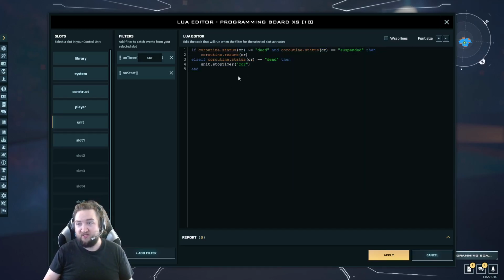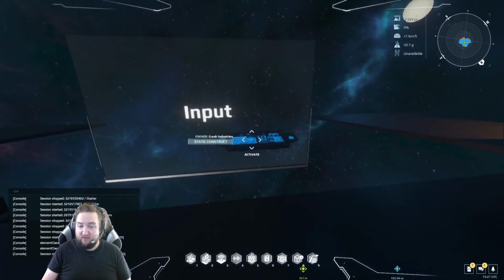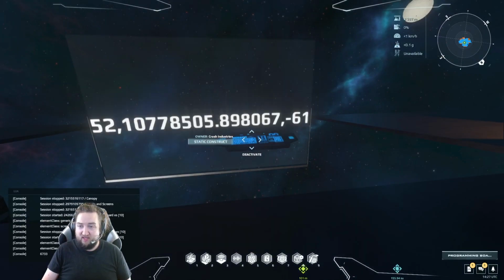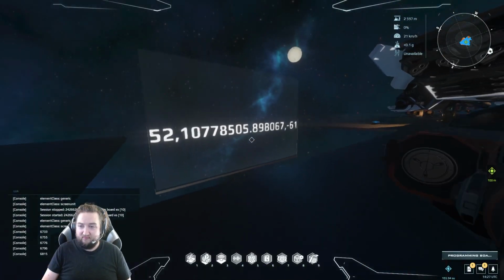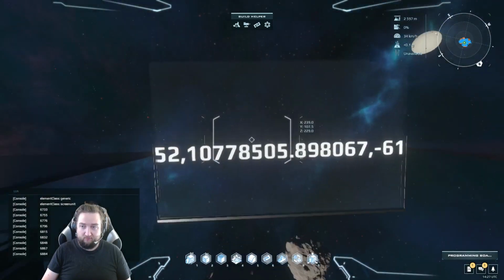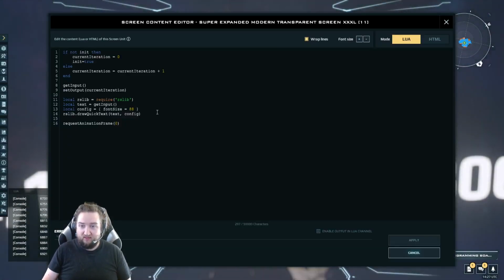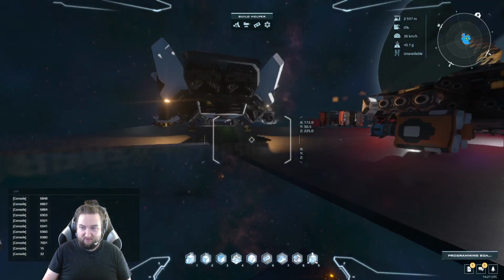Which basically just checks the coroutine status. If it's dead, it just ends things. And if not, it will resume the coroutine. So hit apply, deactivate the programming board, reactivate the programming board, and now that's way too big and I can't read that. Cool. Let's set this font size down to 30. All right, that's readable.